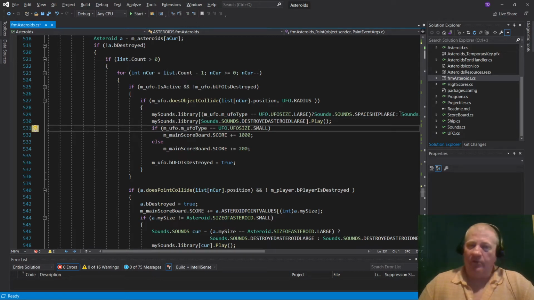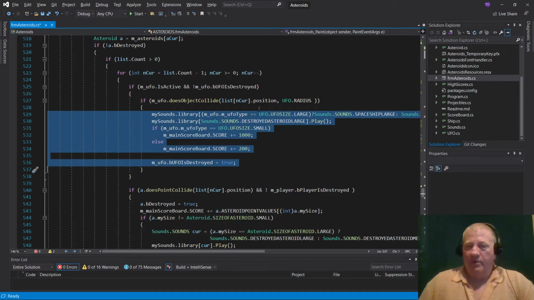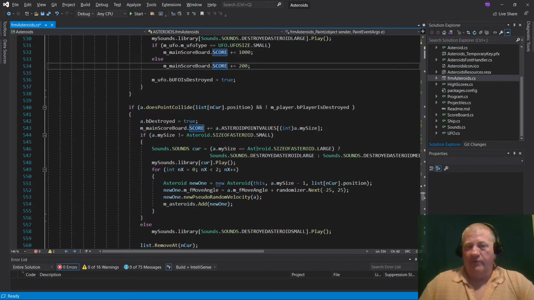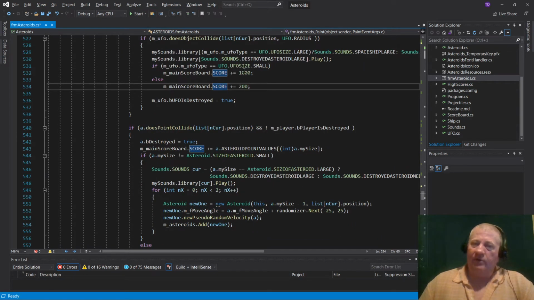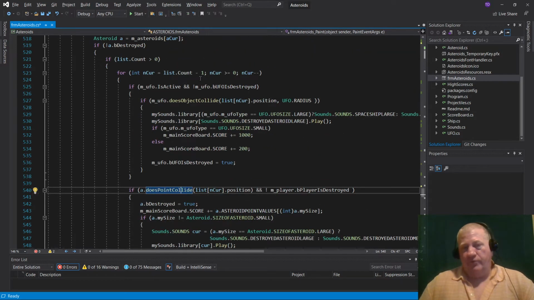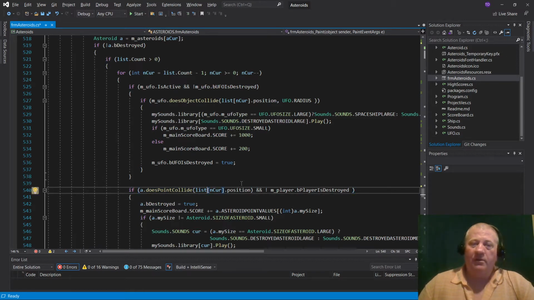So this is what happens when I hit that UFO with one of my projectiles. I fire, I hit the space key, boom. UFO's destroyed: true. My score goes up by 1,000 for the large ones, 200 for the small ones. Next, no UFO on the screen, or there is a UFO on the screen. Next, does this point collide?